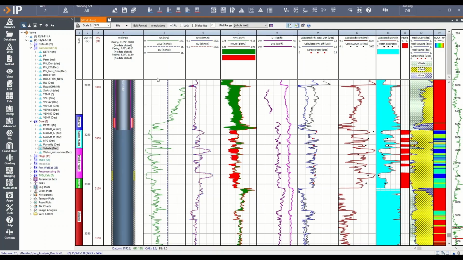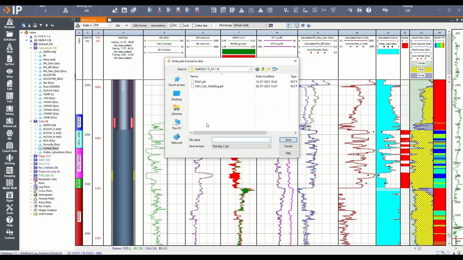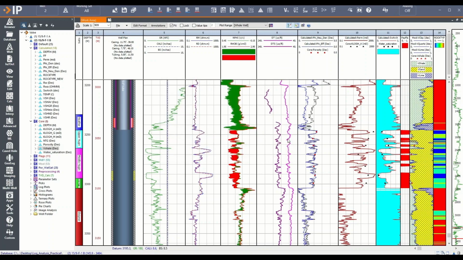Okay, so now you can save this as save plot format, and you can call it final plot. Save it.